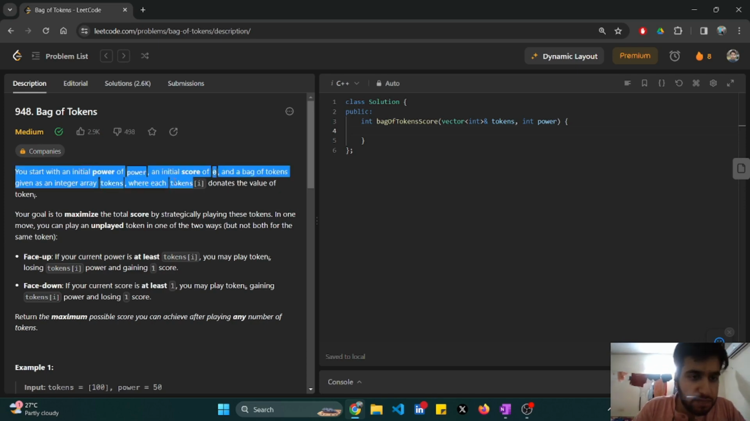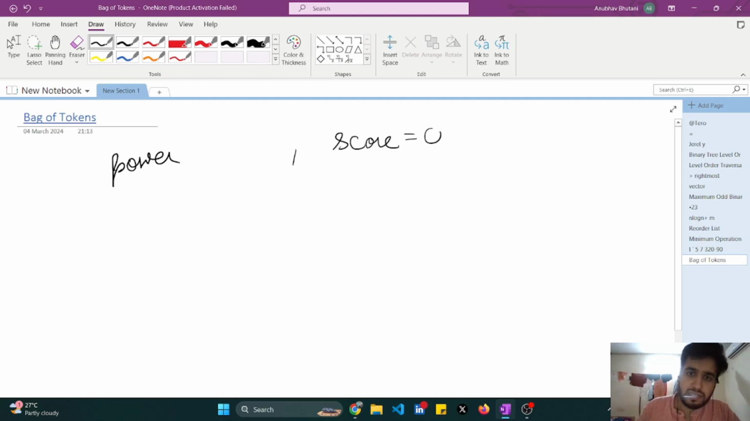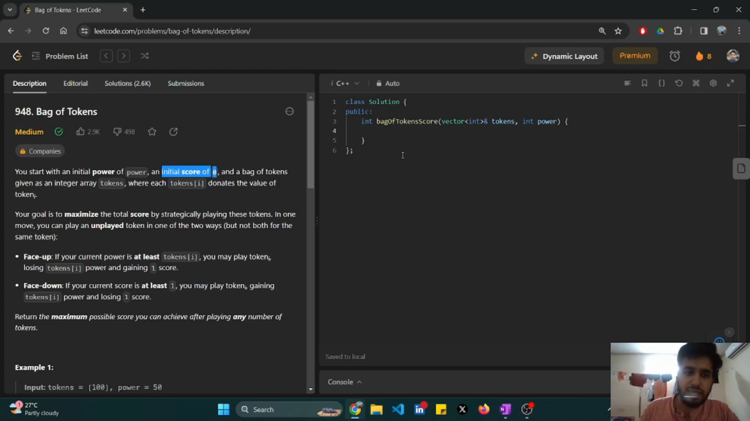You start with an initial power of power, and an initial score of 0. So you are given some variables. Let us write down the variables we are given. We are given some power, and we are given some score that is initialized to 0. This is what we are given till now.